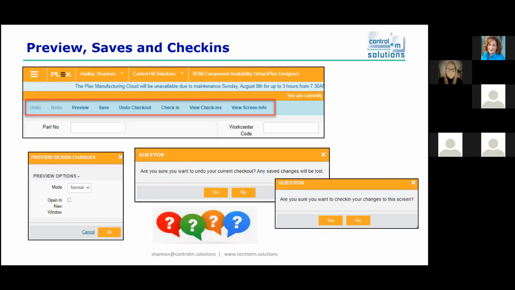Saving a screen is not publishing your changes. You may want to save your screen if you need to log out of Plex before you've finished your designs. It enables you to return to your changes without publishing them to the PCN before your changes are complete. And then there's always the fail-safe of undo checkout. This will undo any changes you made in the designer, and it'll reset the screen back to the way it was.